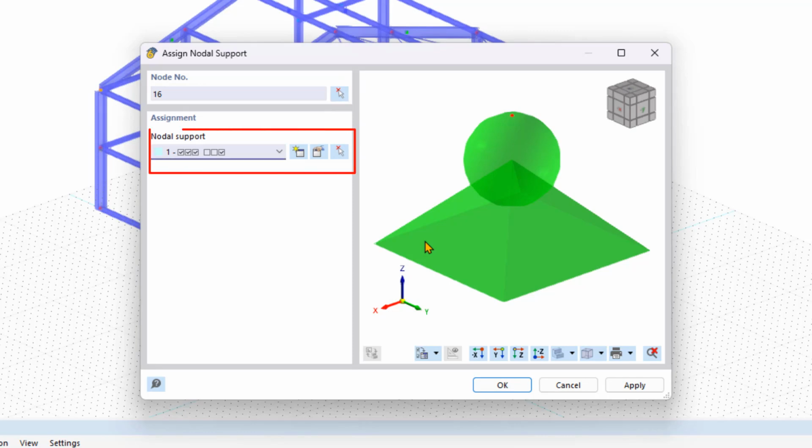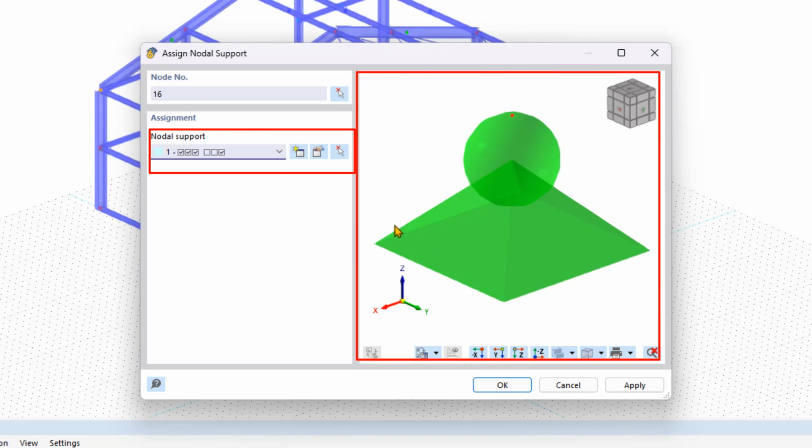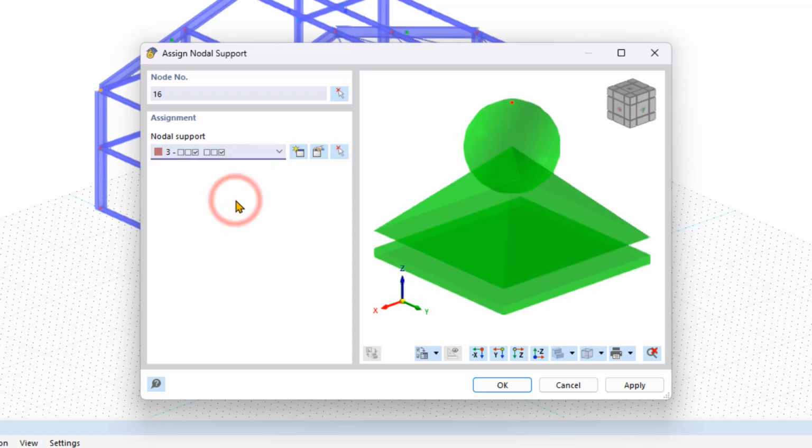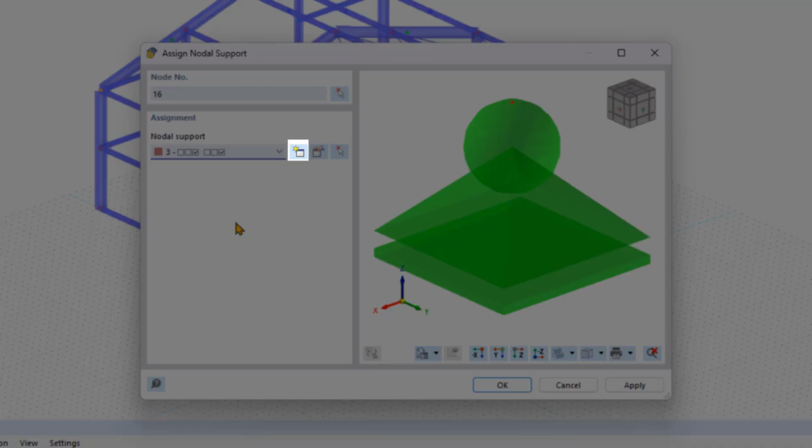Below you'll find a list of the most common nodal supports and the bitmap of the currently selected nodal support type. This is on the window to the right. You can use the symbol with the yellow star to create a new nodal support.